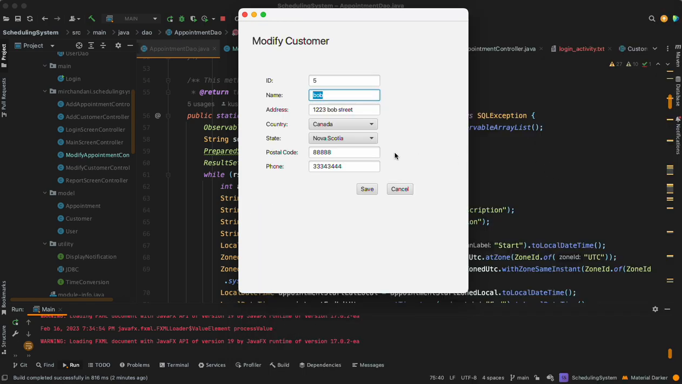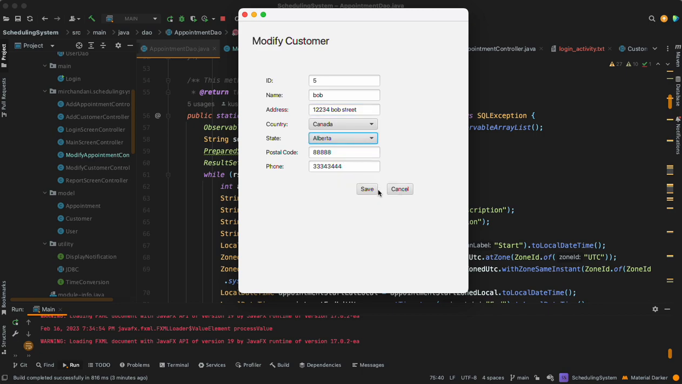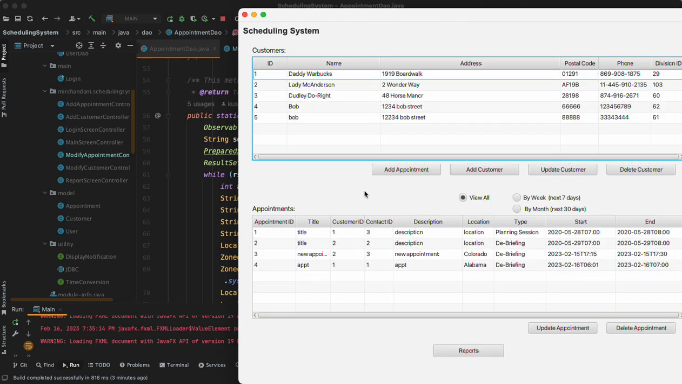And we can update the customer by changing the address, for example, or maybe we're actually in Alberta, and check that. And note here that in this screen there's an ID that has been assigned and can't be changed. So that's the next record available in the database.